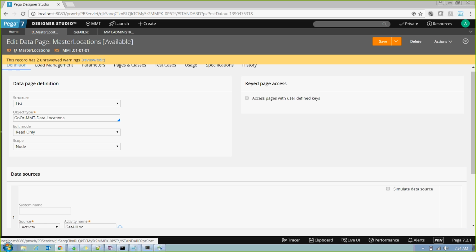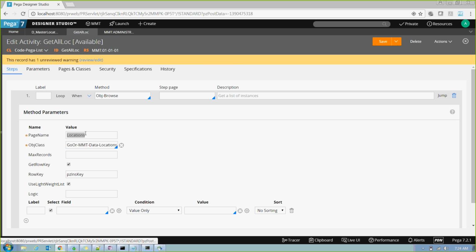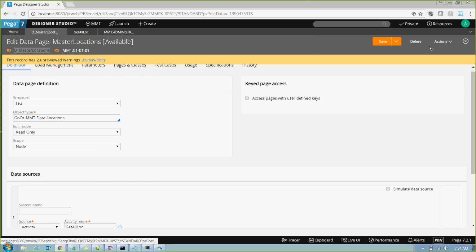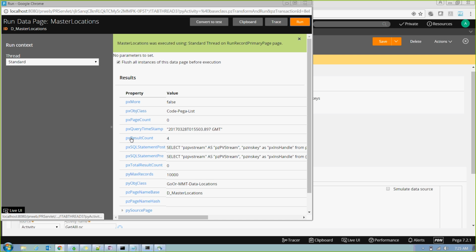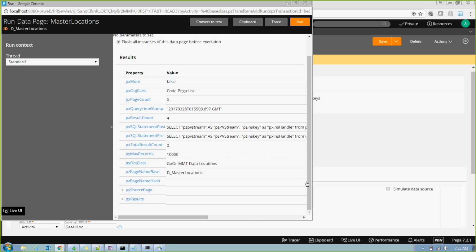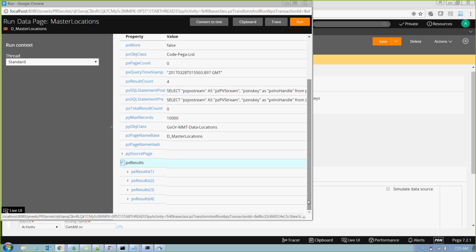So what's your data page name? This one. Control C. Come here, paste it, save it. Okay? Now go back. Actions. Run. Flush. Run. Now see, view CPX result count. I got 4 records. At the bottom, 4 results. Expand them, you'll see the data.